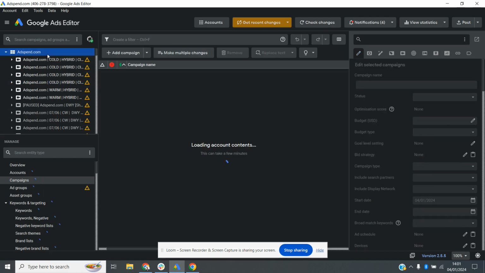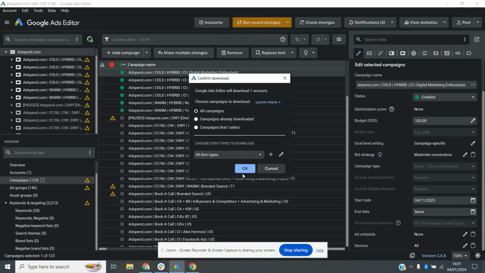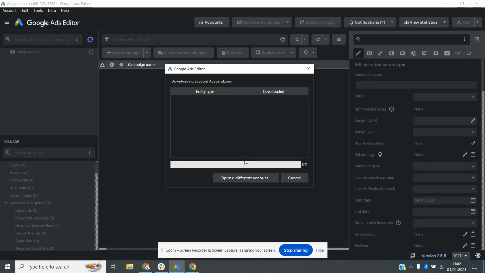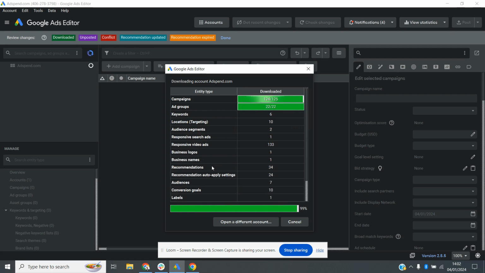So one thing that's key to do every time you come into Ads Editor for a client account is to click Get Recent Changes, Basic, and then All Campaigns. And then obviously, depending on how big the account is or how old the account is, there'll be a number of campaigns for you to launch. Normally, this only takes a couple of minutes, so it's normally super quick. But essentially, what it's doing is grabbing all the change history and everything that's been changed, so that the campaign data showing in Ads Editor is the most up to date.